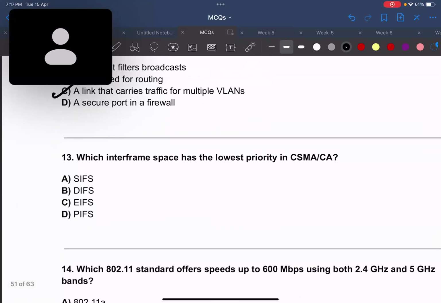Which interframe space has the lowest priority in CSMA/CA? Any idea? SIFS we know is at the start, then PIFS and DIFS are for PCF and DCF, point coordination and distributed coordination. In PCF, the server will tell which client will transmit. In DCF, the clients themselves will transmit. Any idea which interframe space has the lowest priority?